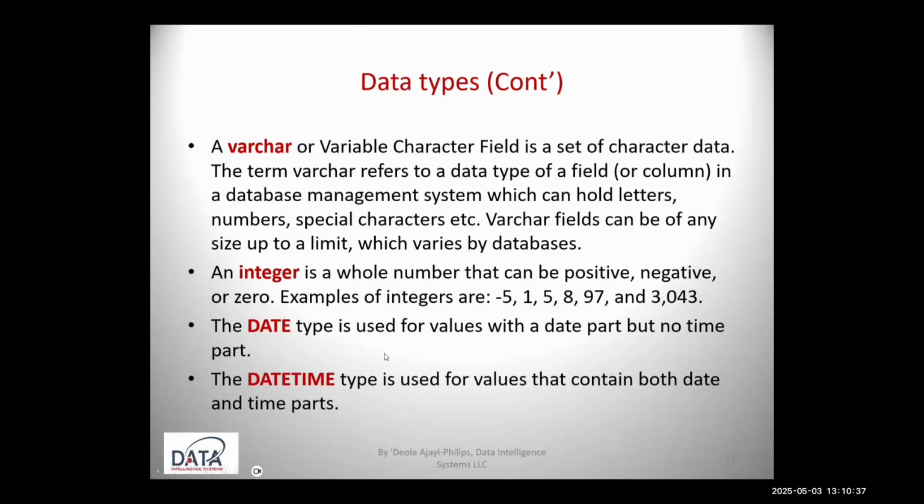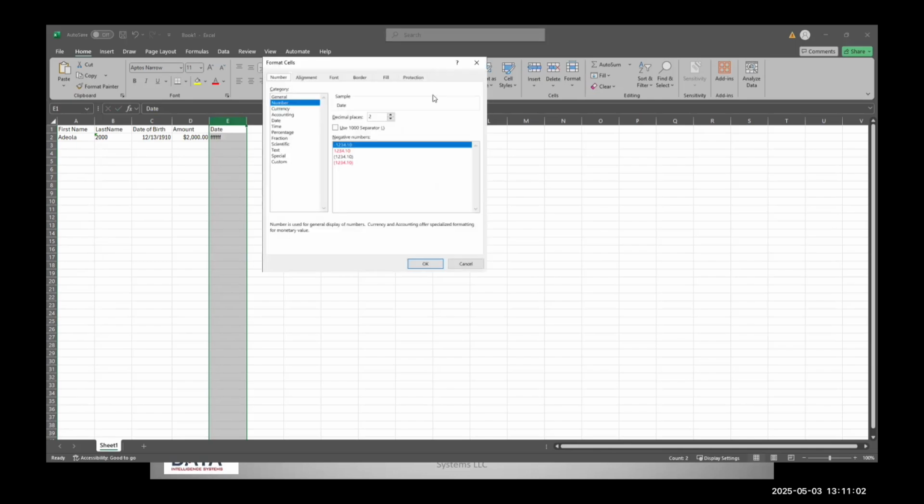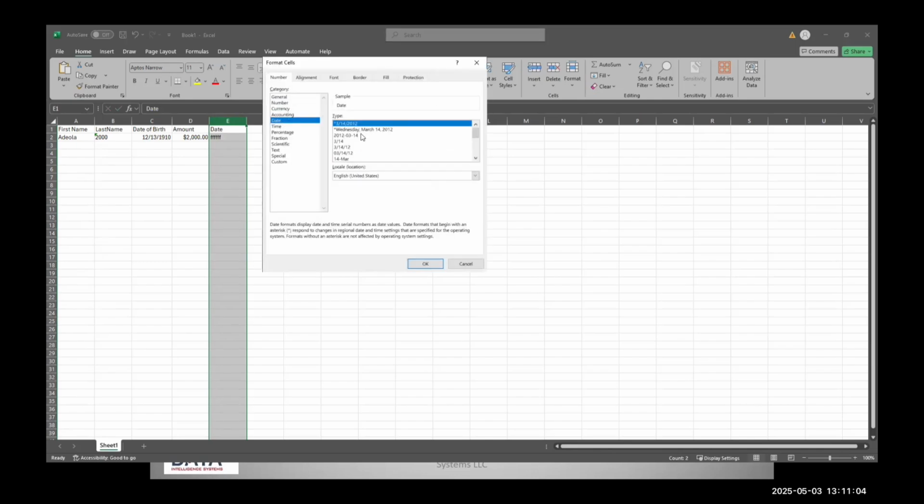Now, we talk about dates. The date type is used for values with a date part, but no time in it, okay? We have the date time that is used for any date that has time. For example, let's change this to date time. Let's look at the date time, the one that has time. Look at this, it has time.